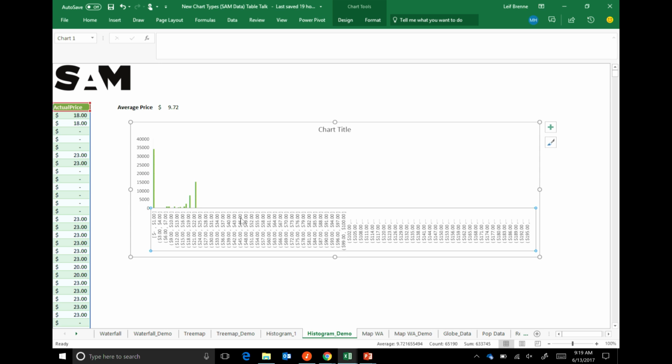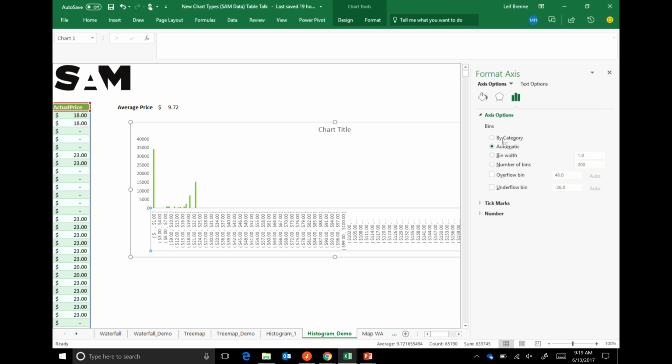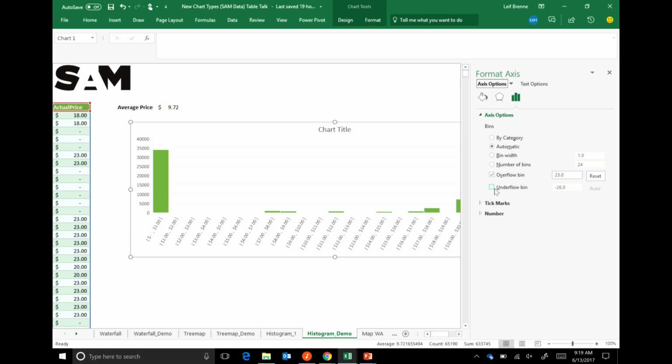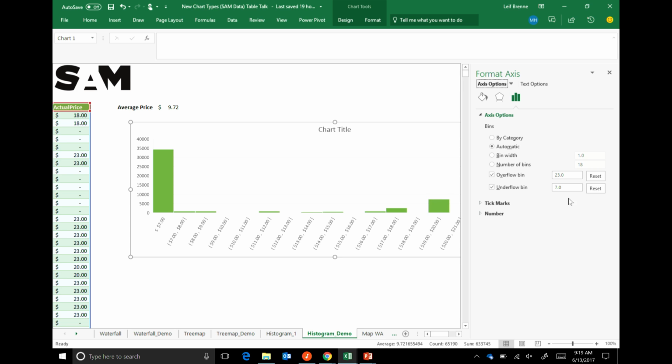And when I select this bottom axis, I right-click on it, and I select Format Axis, and I can actually go in and change the way I've done my binning on the histogram. So I'd like to add an overflow bin. So any values over, say, 23, I'd like to group together, and any values under, let's say, 7, I'd like to group together as well.